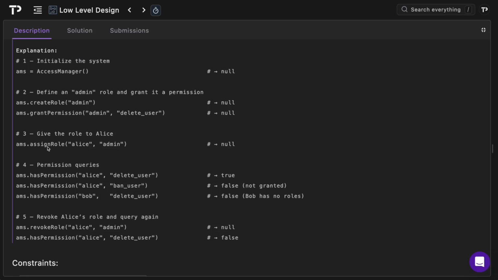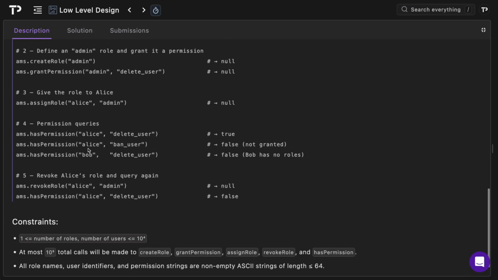Then we'll assign the role of admin to this user, Alice. That'll return null. Now we can check, does Alice have delete user? Because delete user is a permission in the admin role, that'll return true. We can check, does Alice have ban user? The ban user permission is not in the admin role, so that returns false. Same thing with Bob. Bob has no role, so therefore we return false.